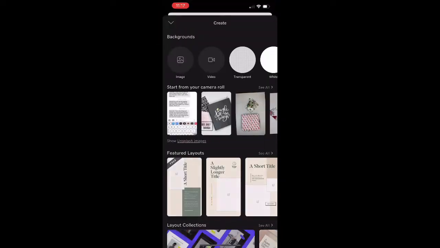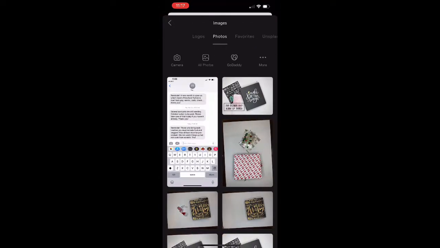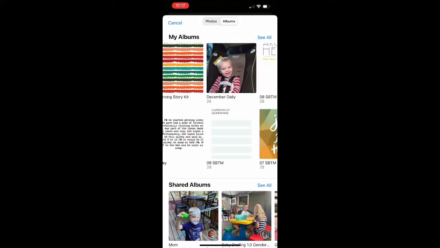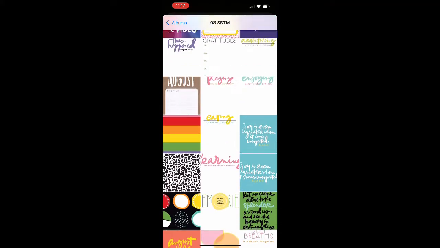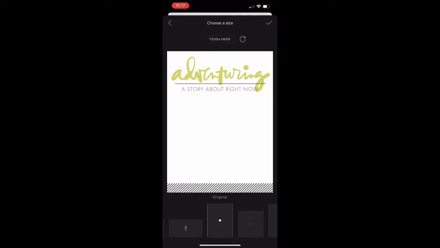So these are some 6x8 pages that I make in Project Life. I start off with a 12x12 page, but then I actually cut it into a 6x12. So this is going to be August. I'm using Ali Edwards' August Stories by the Month to record my memories.